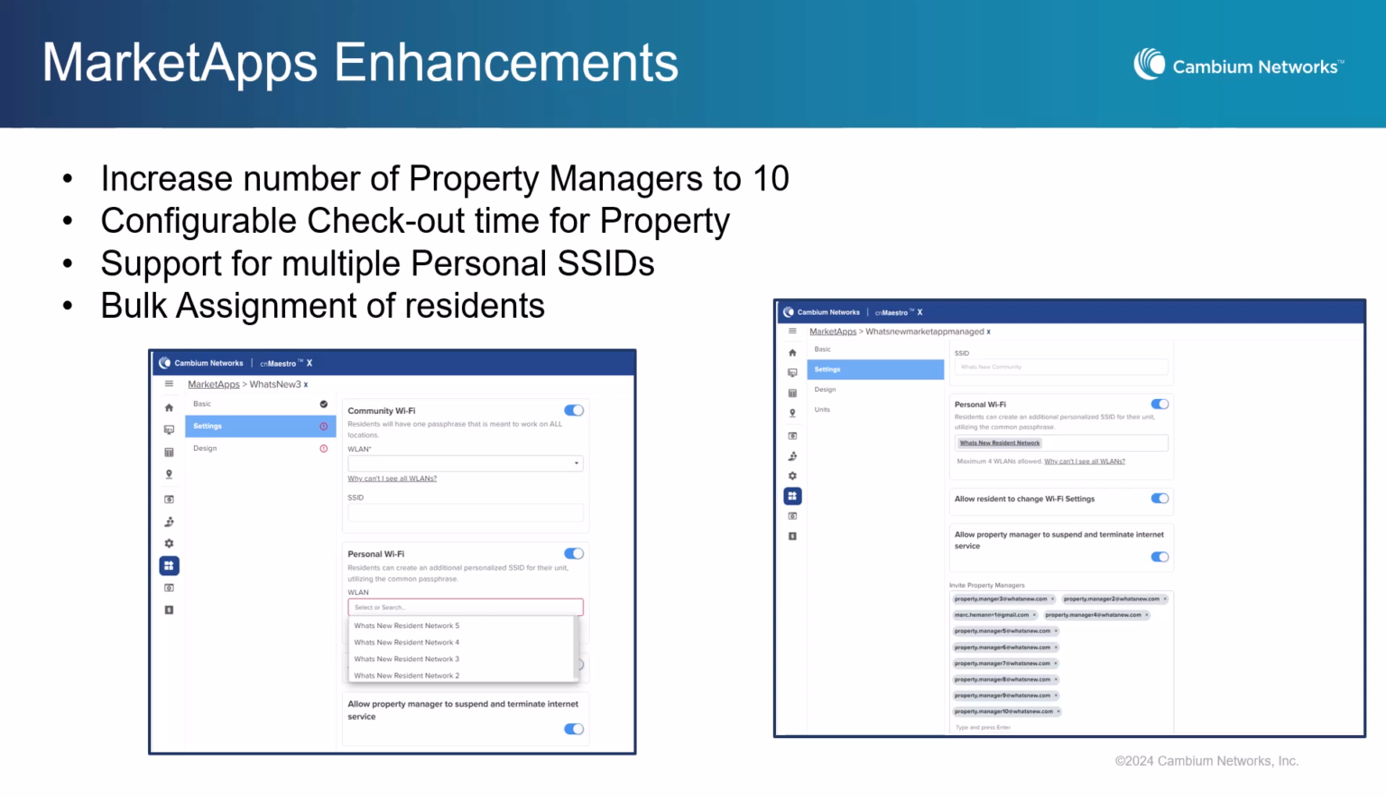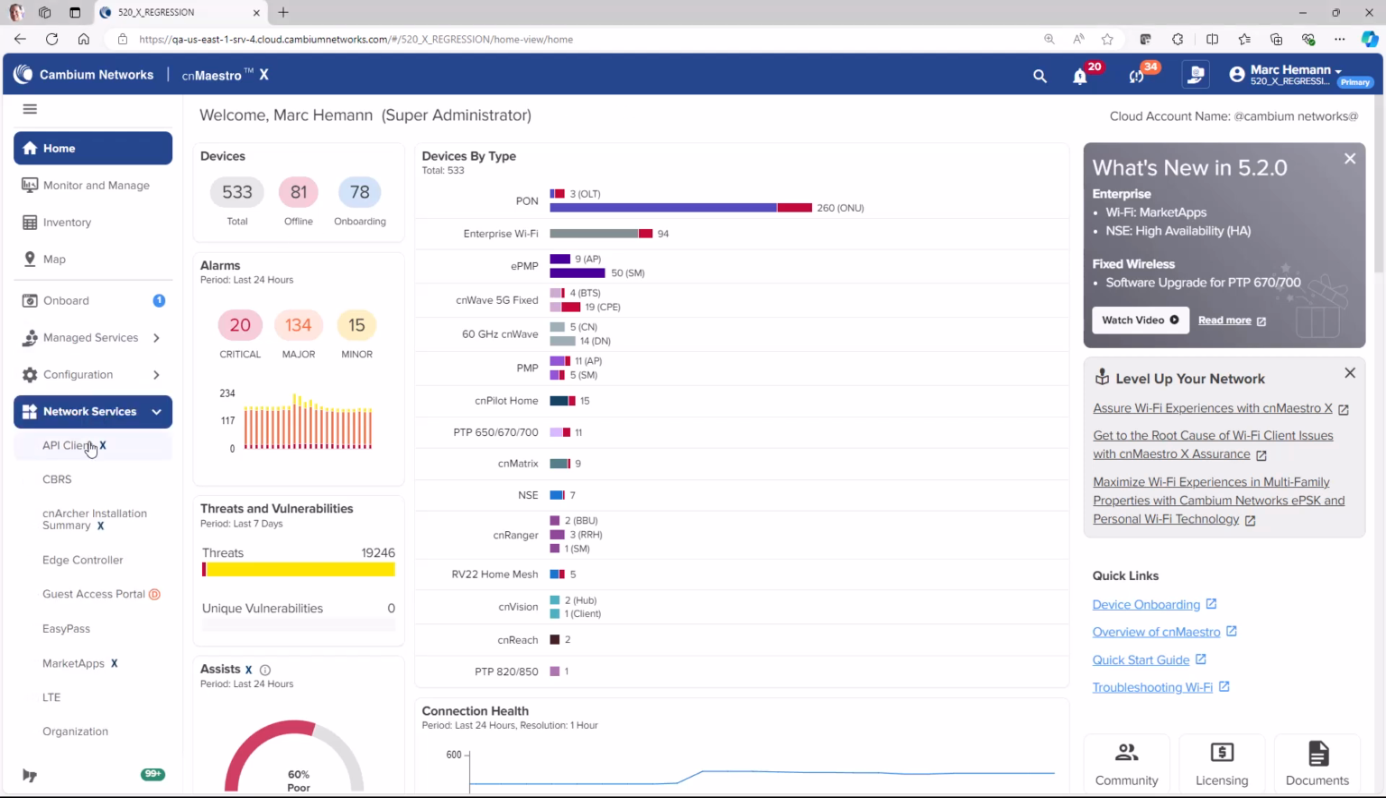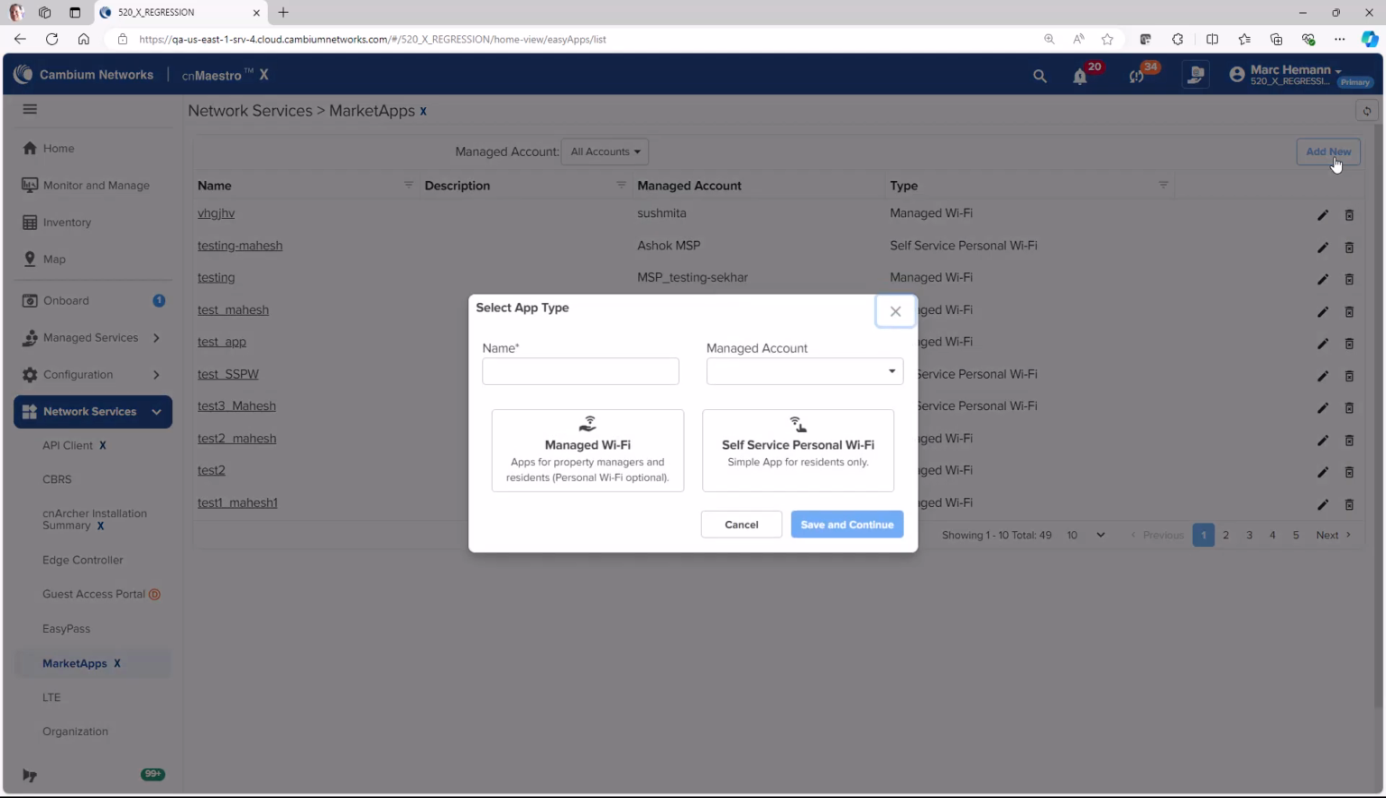Please note that this video does not cover the configuration of the MarketApp in detail, but will instead only focus on the new enhancements. To review detailed steps on configuring the MarketApp, please refer to the cnMaestro 5.1.0 What's New video. To configure a MarketApp, go to Network Services, MarketApps, and click the Add New button.